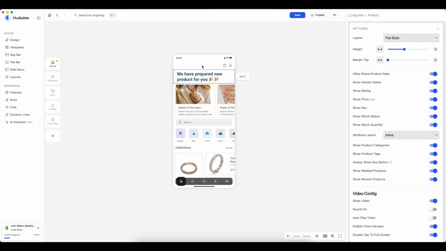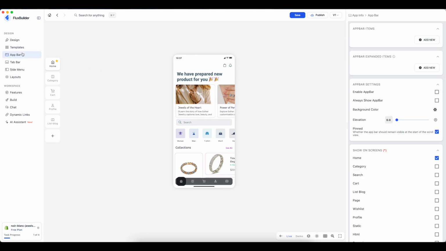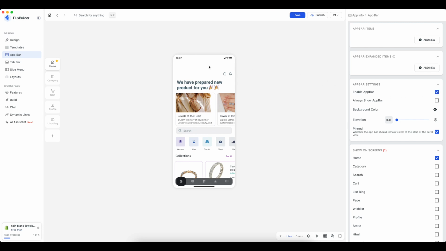Now, let's customize the app bar at the top of your app. Depending on the style you choose, the app bar can display your logo, app name, search button, cart button, and other useful actions. Try to keep your app bar clean and consistent across the main screens of your app.